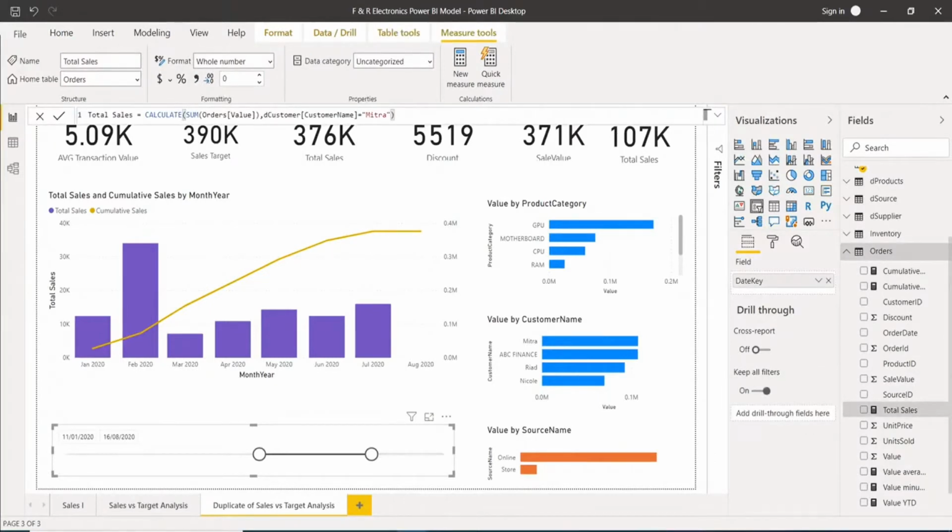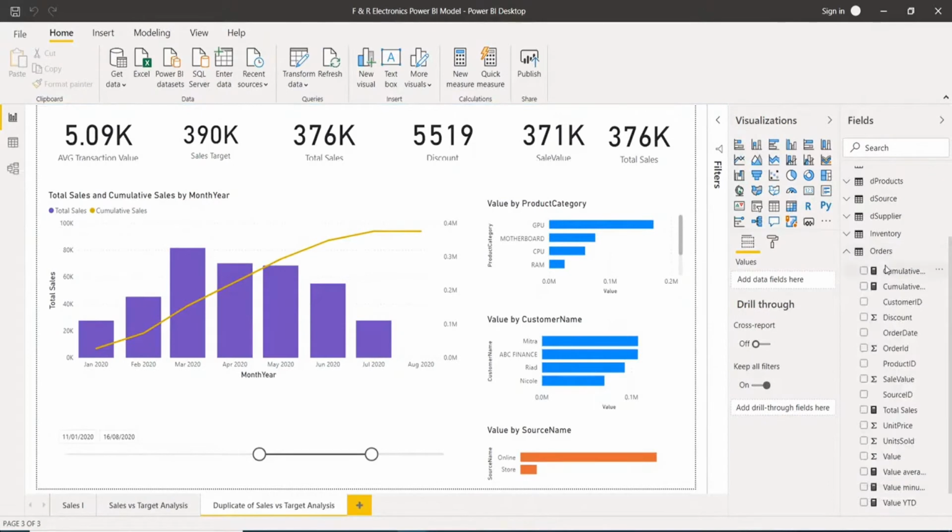All right, so we would have had this simple DAX. Okay, so we need to change this back to what it was originally supposed to be, which is SUM of orders value. All right, we'll fix that. That's our total sales. So let's go new measure.